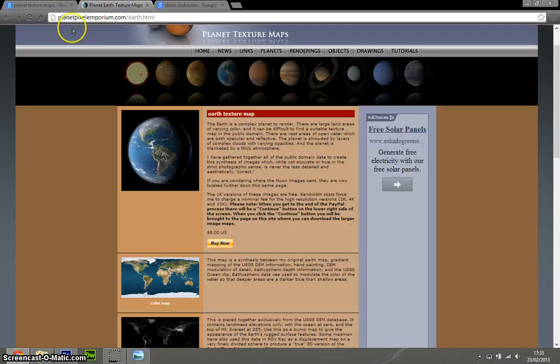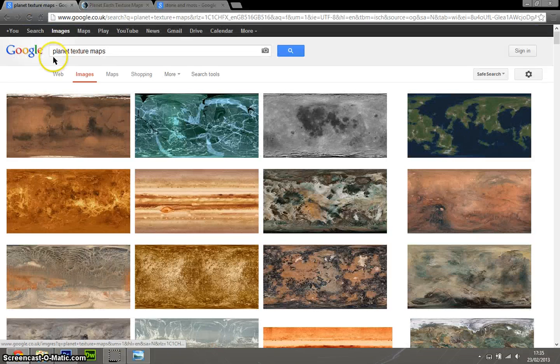Or you could simply go onto planetpixelemporium.com, where you can get any type of planet look-alike texture map. You get Earth, Mars, Jupiter, Saturn, you name it, every planet in our solar system. Also, the best thing that I fancy is planet texture maps. If you just type that into Google Images, you get loads of choice here.